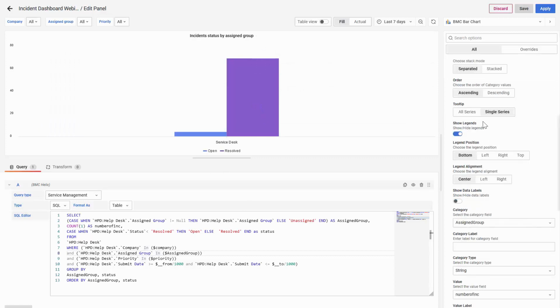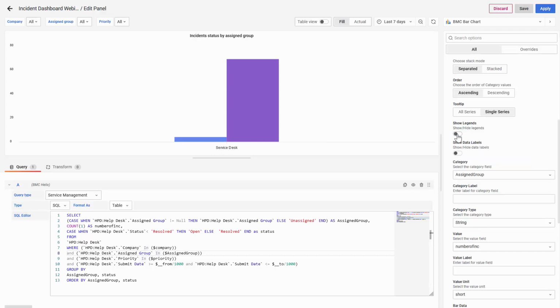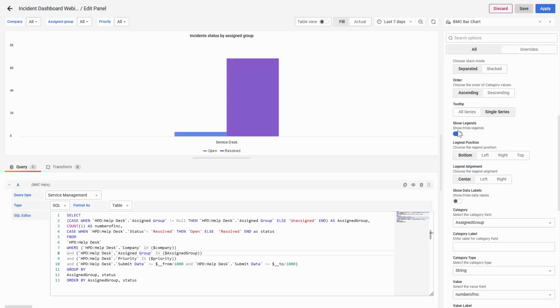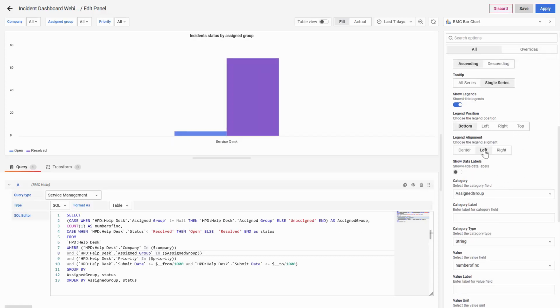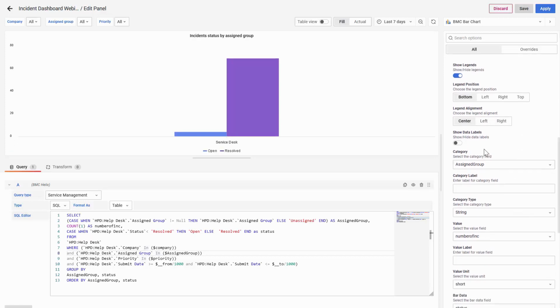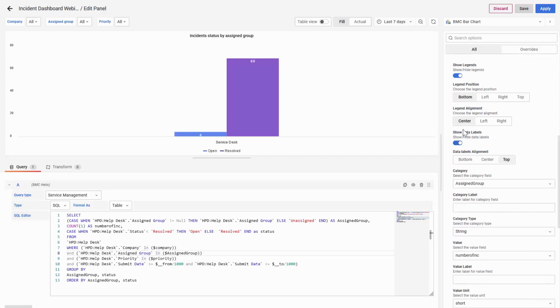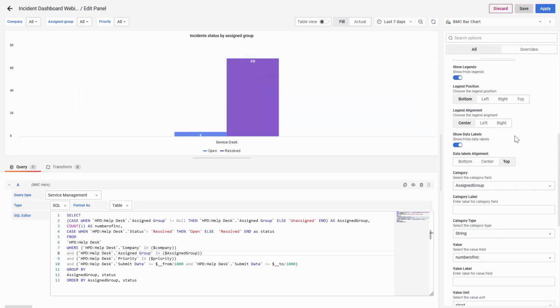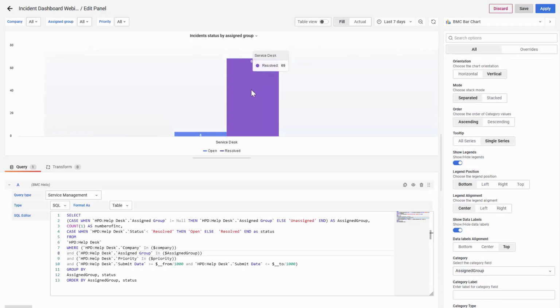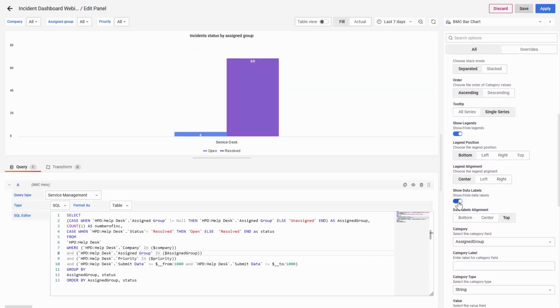Show legends is pretty obvious. It will hide the labels, where the labels you want to show: top, right, left, or bottom, and the alignment of these ones. As you can see the difference in here. Okay, you can also select if you want to have the numbers in here. For example, I don't recommend to have both of them, the tooltip and the show labels at the same time, but it's up to you.